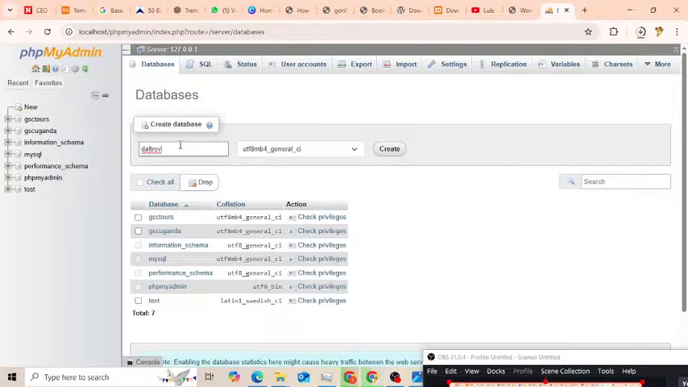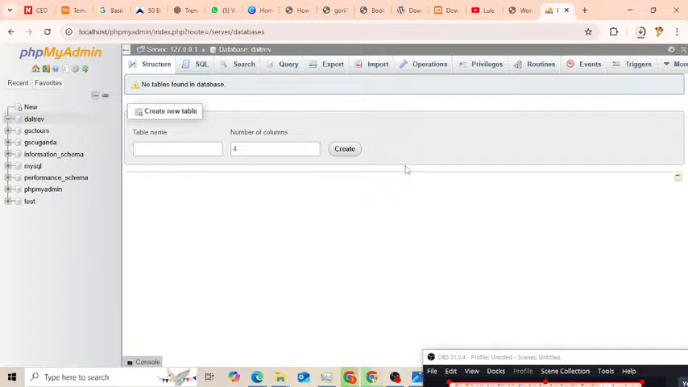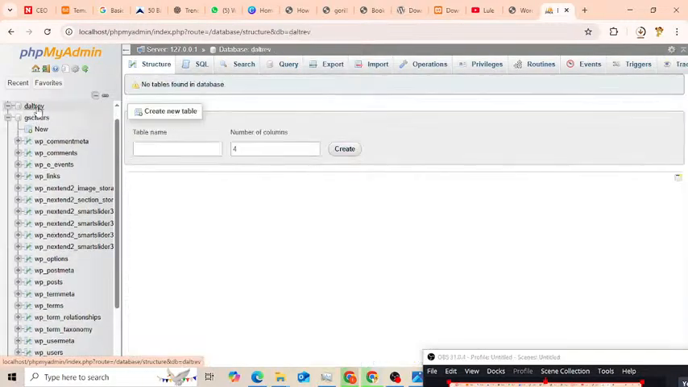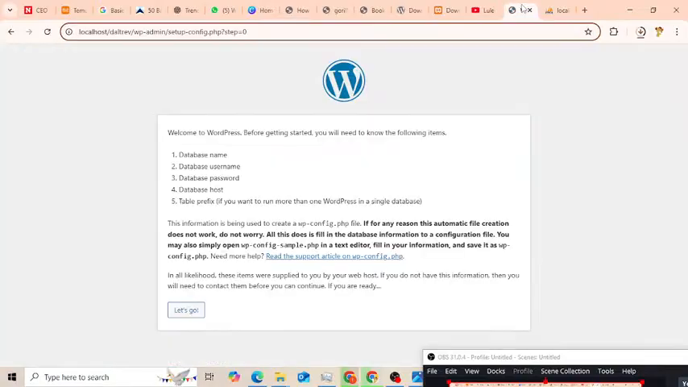So once you give it a database name, Deltrev, you go ahead and click on what? Create. So once you click on create, your database is going to be created. So it is created, but it doesn't have tables, so never mind about that. Once you have created your database, you go ahead and click on let's go, and I think you're able to see that button for let's go.